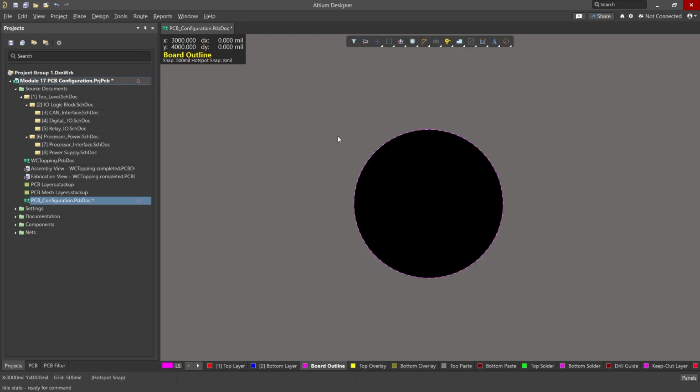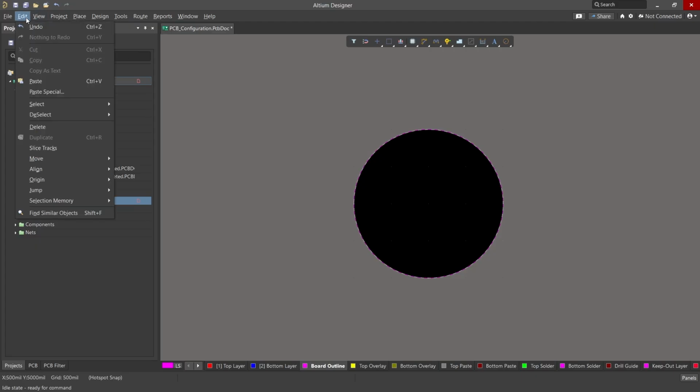Next, let's position the origin marker. That is the 0, 0 coordinate. To do this, let's select the Edit menu, followed by Origin, and select Set.